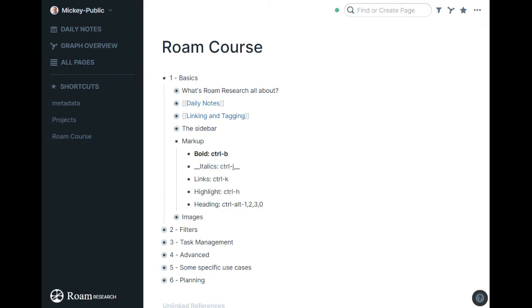Control I for italics. Control K for links. So if you do that, it's going to start it, and then you have to put the link in the second half here. So google.com. That'll make Control K link to google.com. Highlight with Control H, just to highlight.